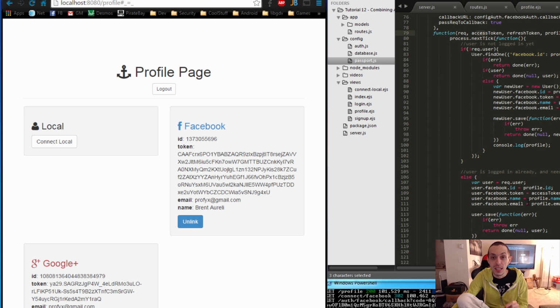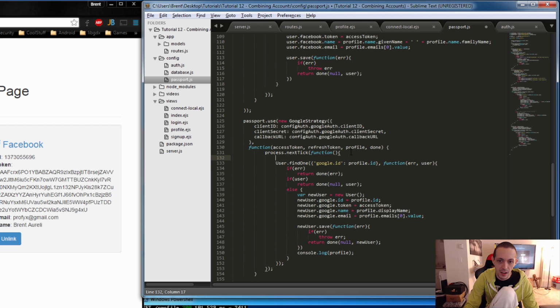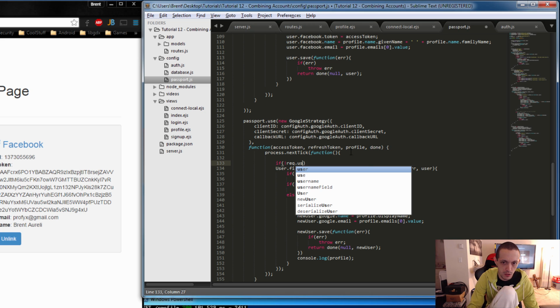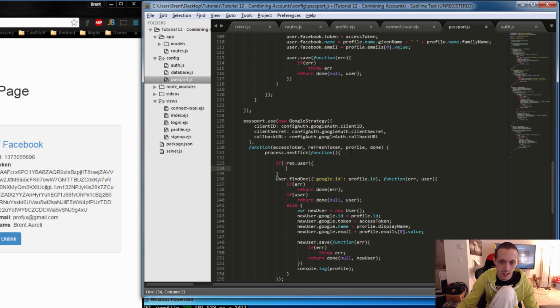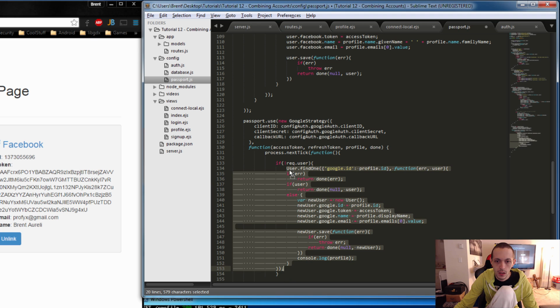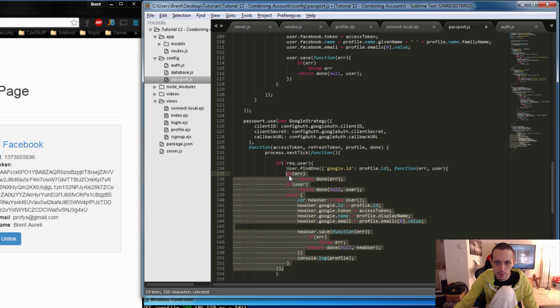Now we need to do the same for Google and our Google strategy, and we need to do the same for our local strategy. So let's do Google next. Basically the exact same deal with our Google strategy down here. If there's no request.user, that means that they're not logged in. So we can basically just pull this and do the exact same thing as we normally would. And all these need to be tabbed over.